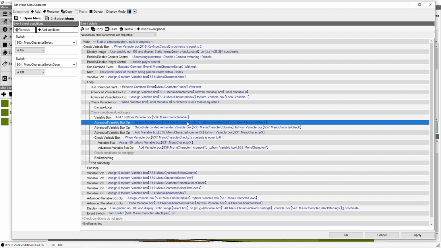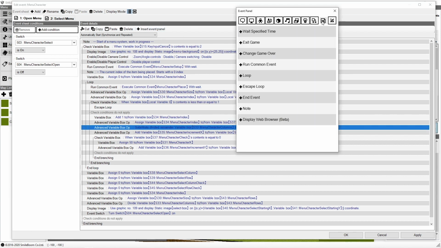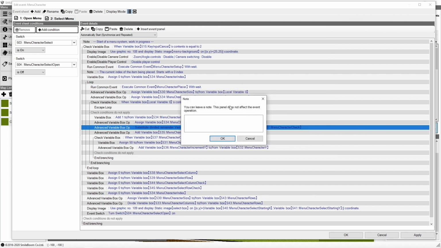So the first thing I do is put the index into that check. Then I use this interesting thing called substitute divided remainder variable box. This is an interesting calculation. It's like doing division, but what you get at the end is the remainder that doesn't get evenly divided into a number. This is a really neat mathematical concept, but it can be confusing at times. So I'm going to add a note panel so I can at least briefly explain exactly how this works.